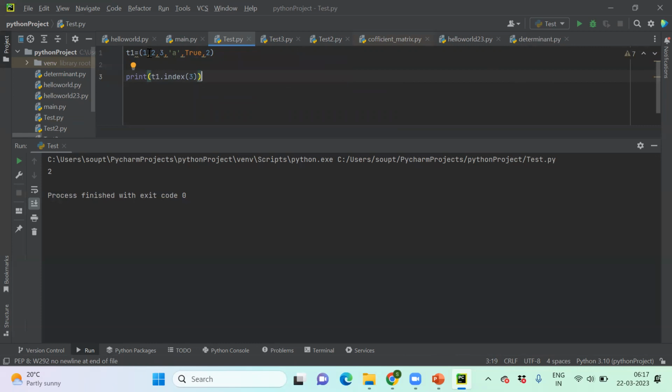I mean, this is zeroth, the first one is for zeroth. This is second. I mean, first, and this is second. This is the way we will represent the indexing part for a particular tuple. It's same as list. Yeah, so three is in second position. So this is the indexing part of tuple.